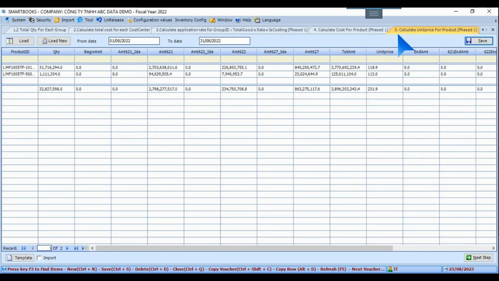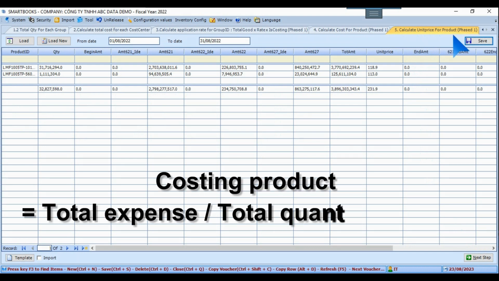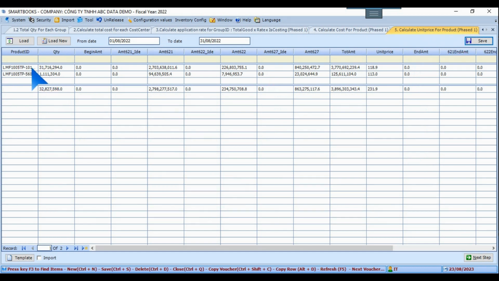Step 5. Costing finished goods, total expense for each product including work in progress opening balance, expense in period. Expense in period including expense identification, expense allocate by raw material, product amount from step 4. Costing product equals total expense division total quantity in period. Product ID, quantity finished goods from step 1.1.